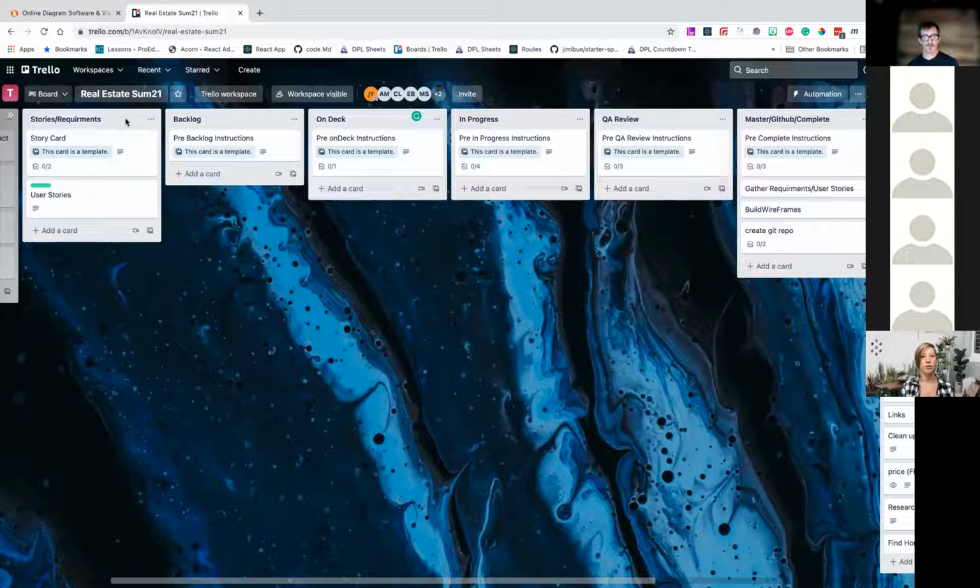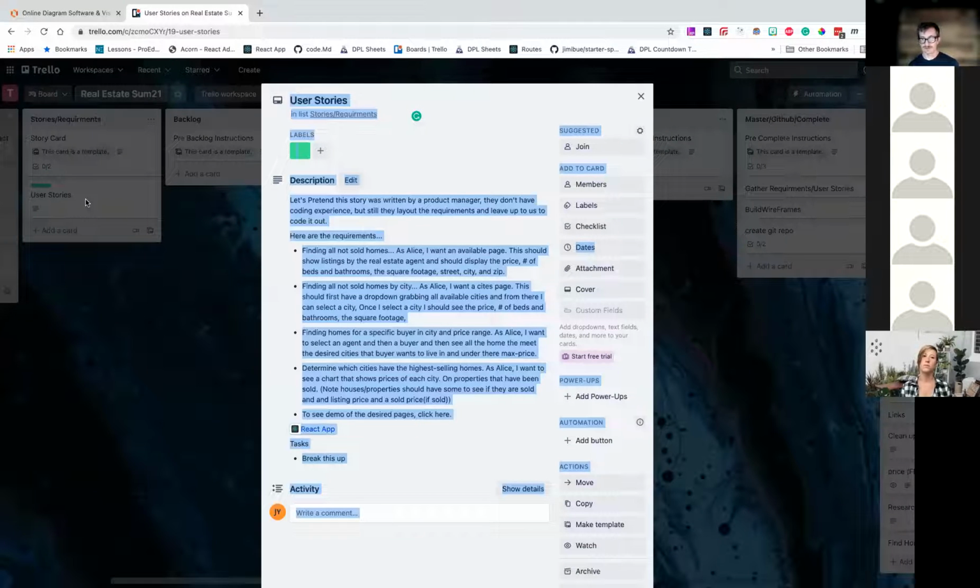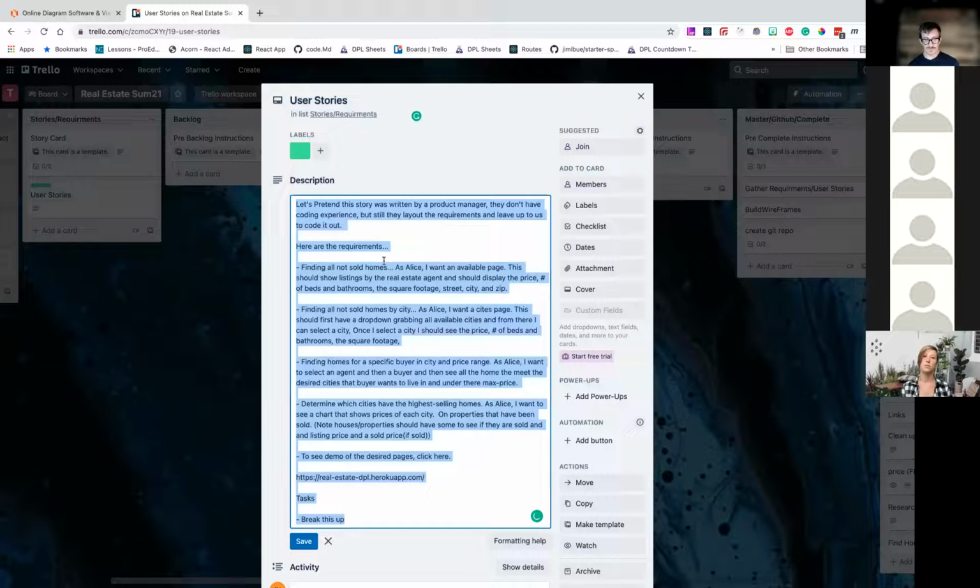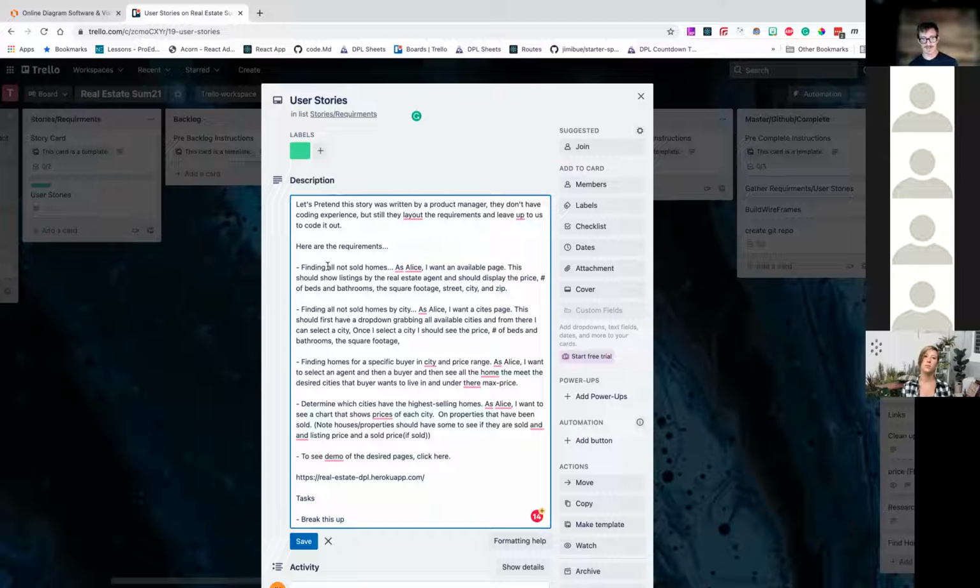Stories, this is where we're going to throw our user stories. We can think about user stories as ways that people without any coding experience, or maybe they have coding experience, can write out the features we want to build in just words.